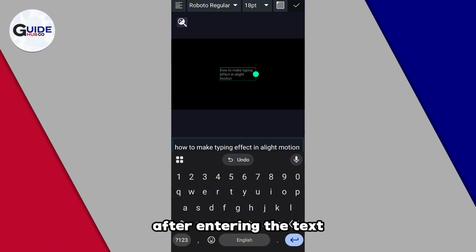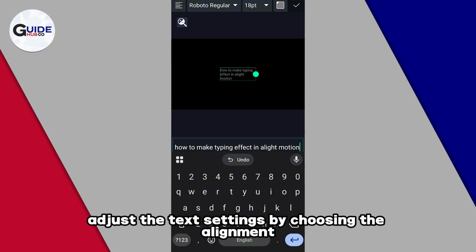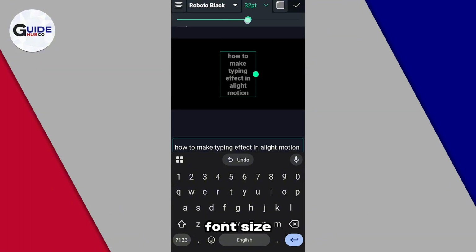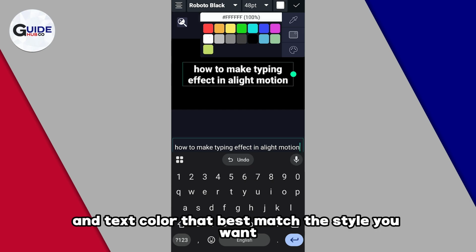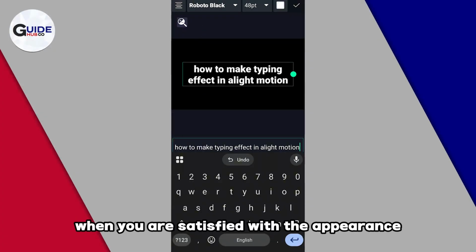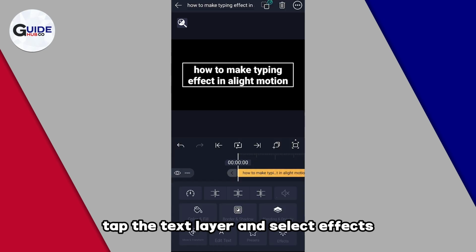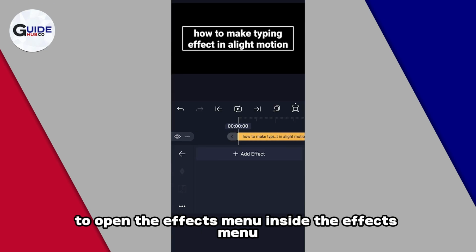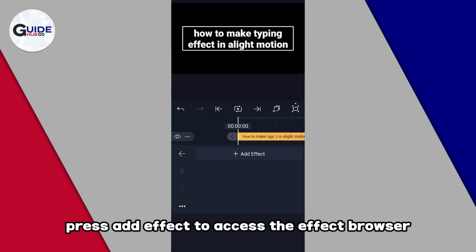After entering the text, adjust the text settings by choosing the alignment, font, size, and text color that best match the style you want. When you are satisfied with the appearance, tap the text layer and select Effects to open the Effects menu. Inside the Effects menu, press Add Effect to access the Effect browser.